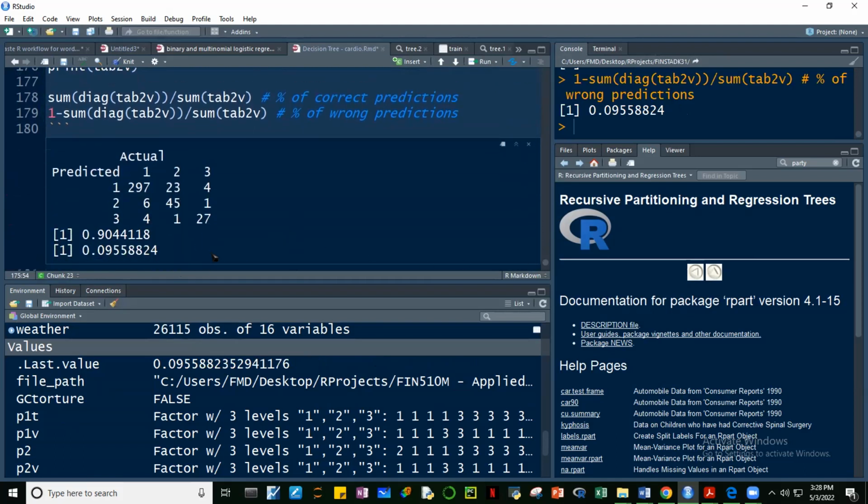Okay, so this is 90%, no? 90%. Well, not really that far. Kanina kasi 92 yung natin sa party package. Ito naman 90%, yung correct prediction using the hard part package.